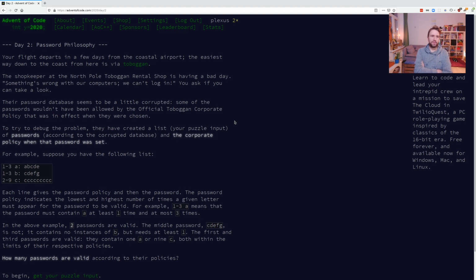Password Philosophy. Your flight departs in a few days from the coastal airport. The easiest way down to the coast from here is via toboggan. The shopkeeper at the North Pole toboggan rental shop. Is that how you pronounce that? It's a kind of sled, I guess. Shopkeeper's having a bad day. Something's wrong with our computers. We can't log in. Yeah, tell me about it.